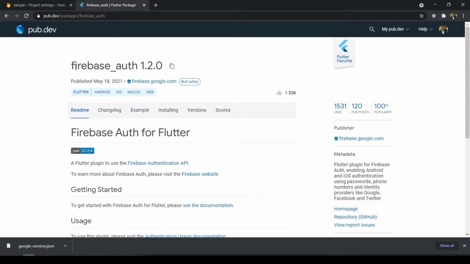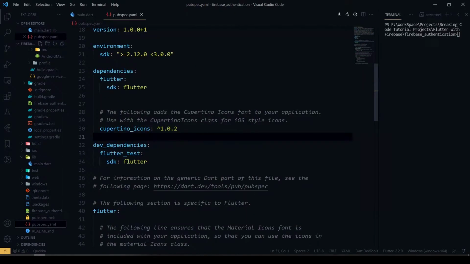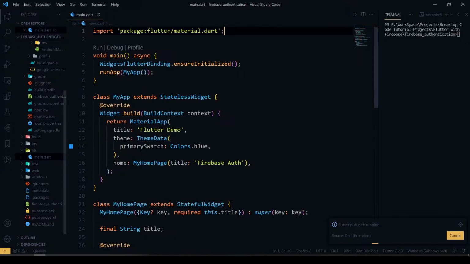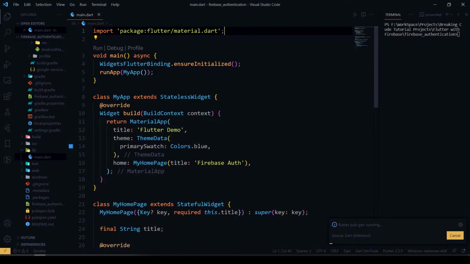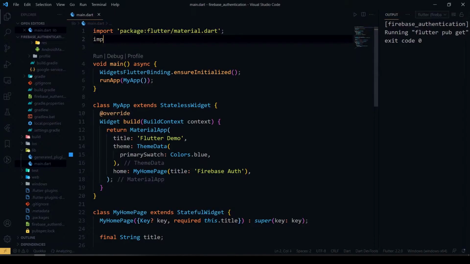Firebase Auth is the package for enabling the auth features in Firebase in our Flutter. We have to add it in our pubspec.yaml, so I'll just add it here. Okay, it's running. Once we're done with that, we have to import our package here.